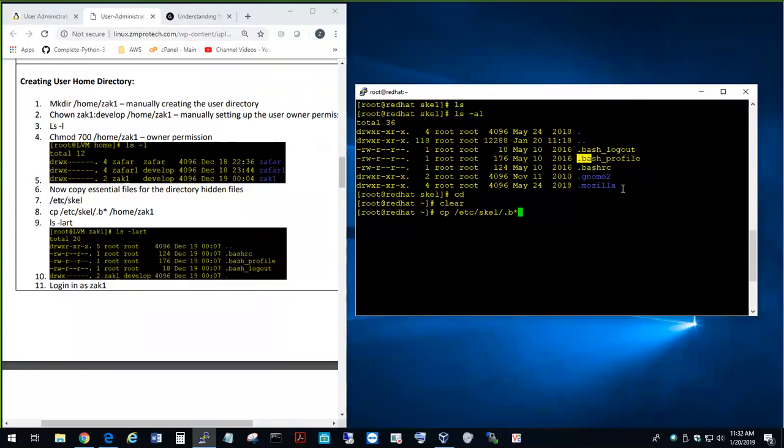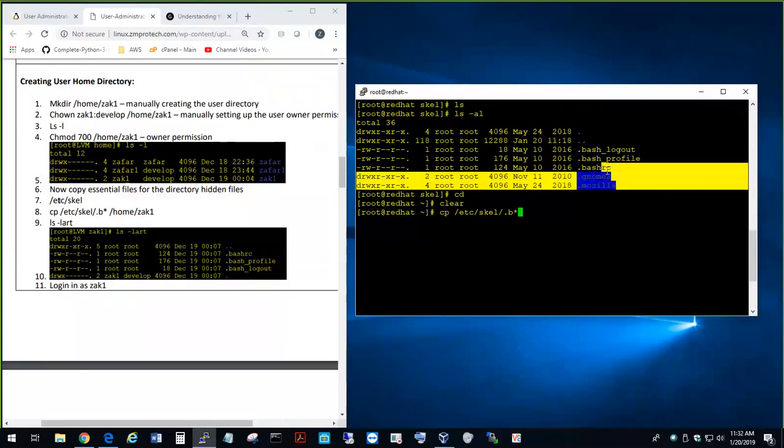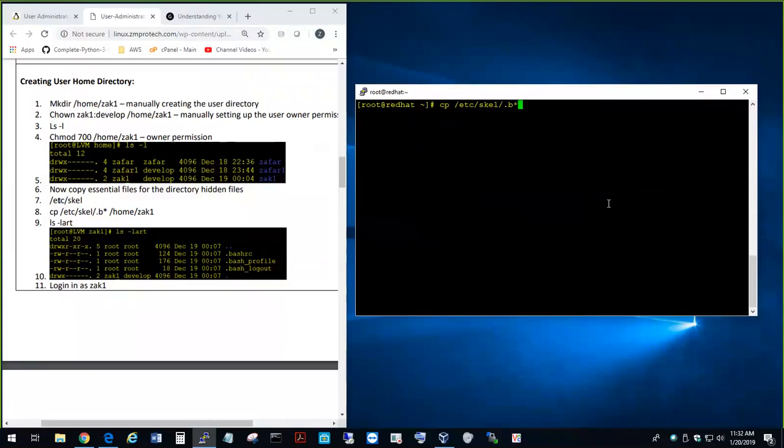These are the essential ones. You may or may not need the others. Okay, then I'm telling it where to copy. I'm telling it to copy to /home/Zach1. Okay, I hit enter. All right, now let me go ahead and exit, not exit, just switch as Zach.